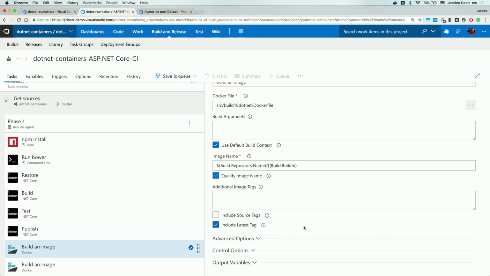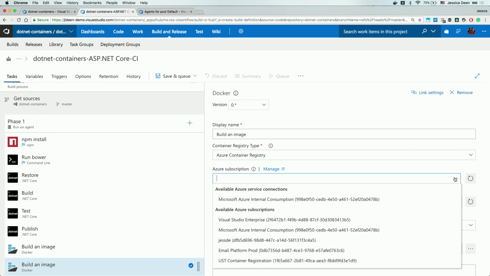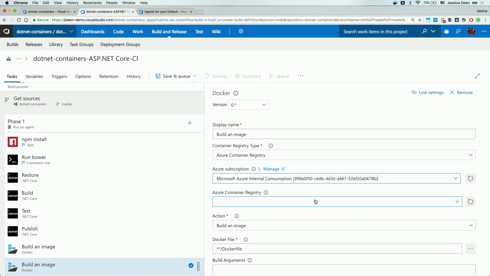This way, when VSTS builds my image, it's not only going to tag it with the build ID, but it's also going to update the latest tag to use that image as well. Now, the second task, I'm just going to go through and repeat all the things that I did for the first task. The only thing I don't have to repeat is setting up the Azure subscription because it's already authorized as a service connection for this project.